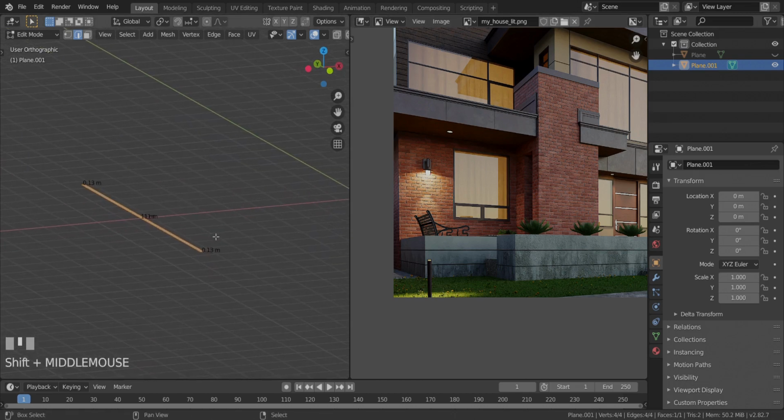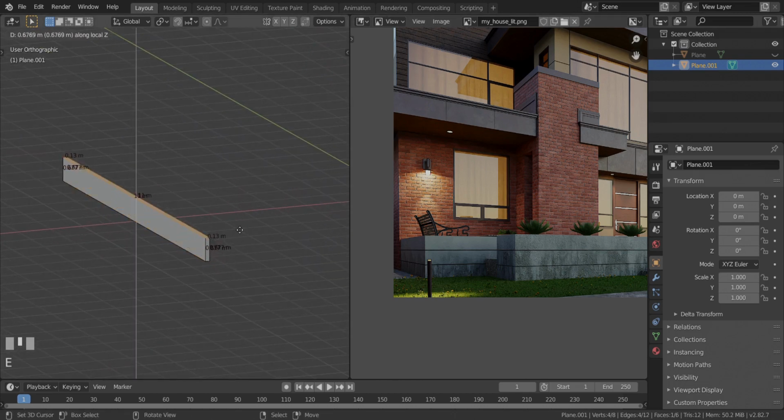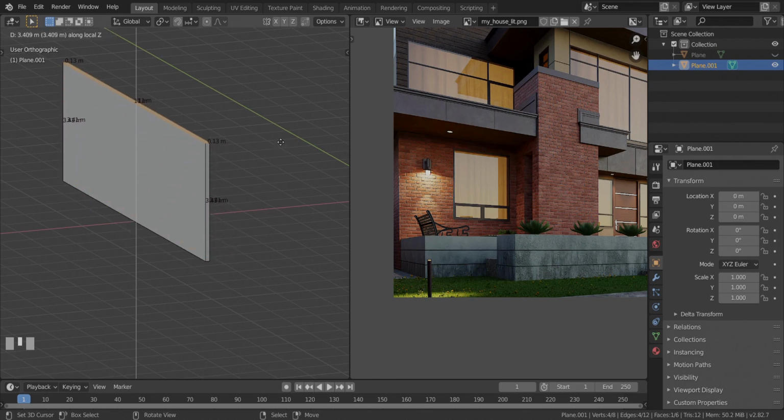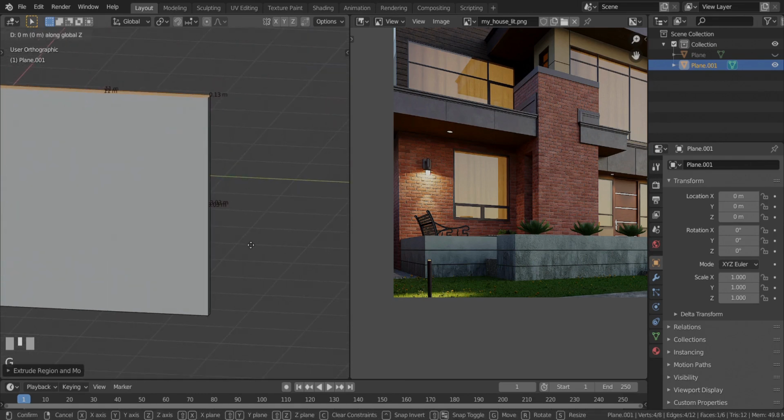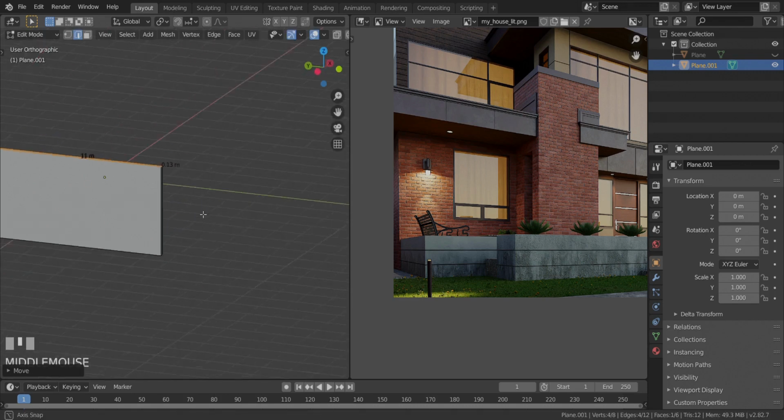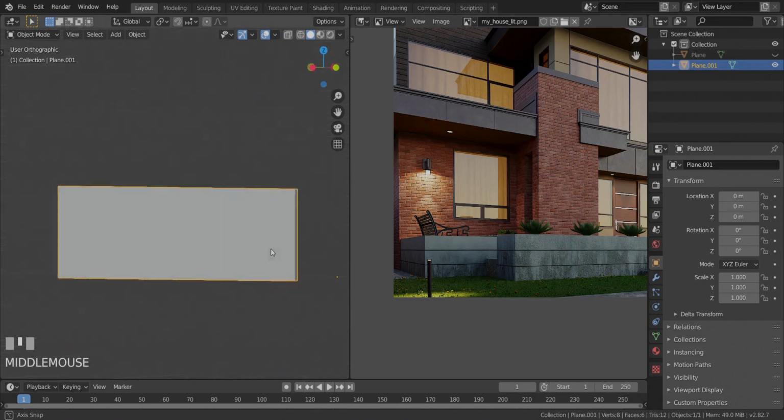So we're going to extrude this in the Z axis, press E, and then Z. Just look at the side over here for the measurement, and we want 3.1. I think it's overlapping, so let me just rotate the view a bit and press G and then Z until I can see this better. And I want to move it up until we have 3.1 like that. So yeah, that's what I'm going to go with.